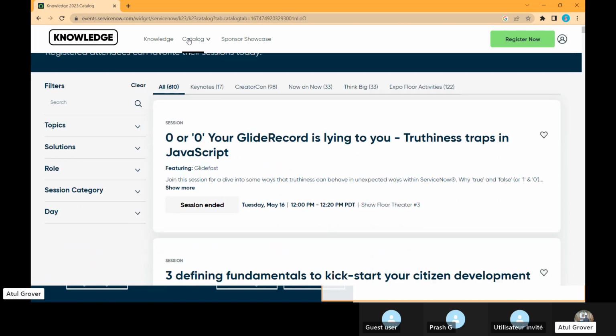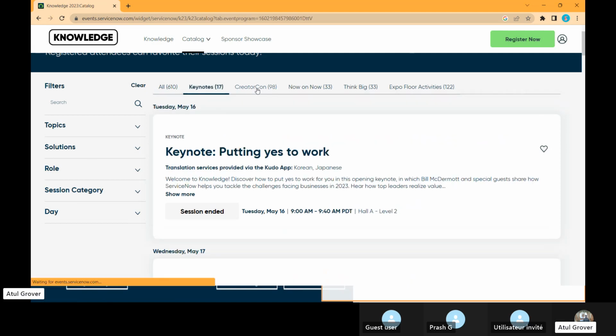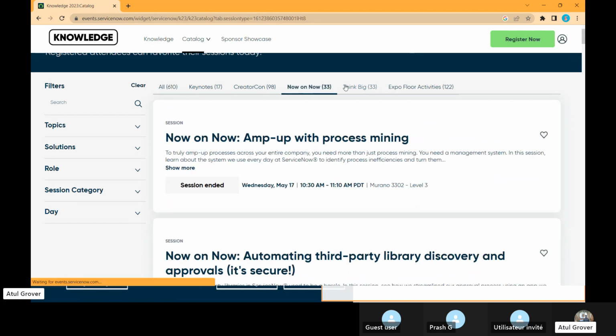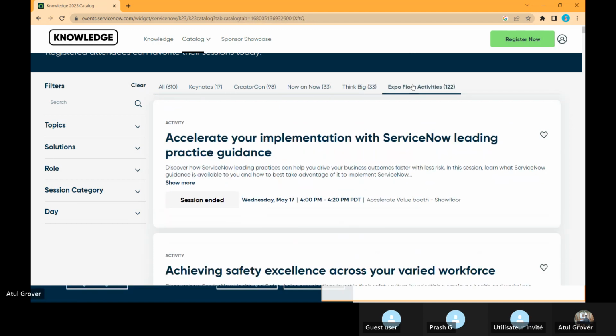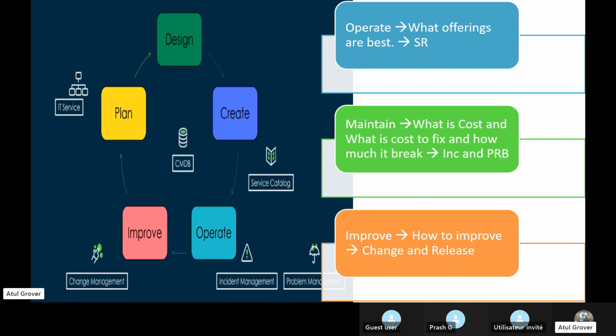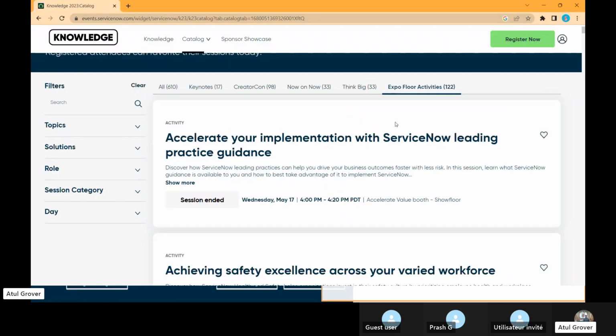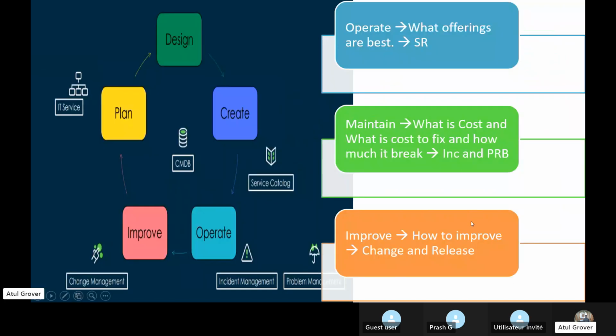What are these? These are the offerings. What do you want to attend? You want to attend some all sessions, keynotes, CreatorCon, Now, Think Big, Floor Expo. This is what they were offering when this event was going to start. And they use catalog management.